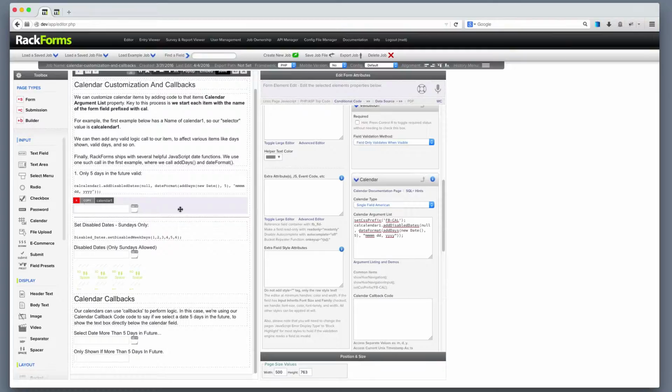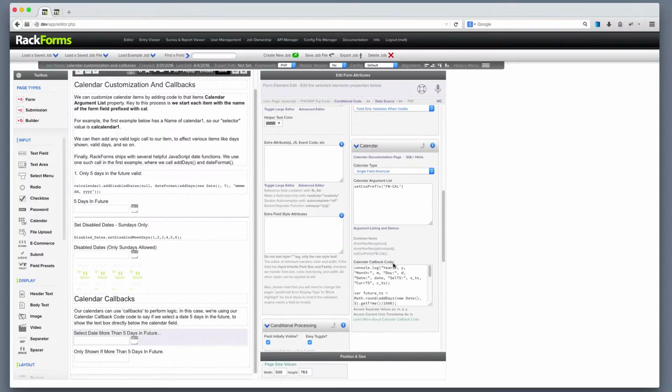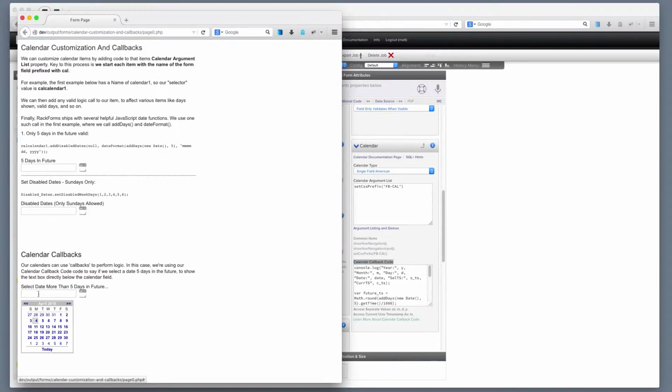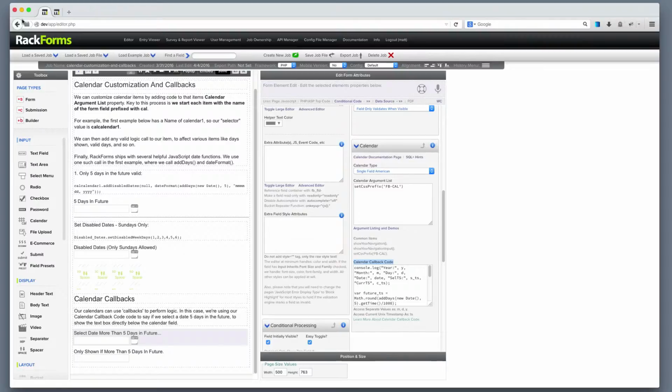However, we've taken it one step further, and we've also added calendar callbacks. So this is really neat. What it basically allows us to do is use this brand new section, calendar callback code right here, to actually write code that does interesting things for us. In this case, when I select a date, if it's 5 days in the future, I want to show this field. And you can see now that with this calendar callback, we can hook into when a user has selected a date and make intelligent decisions based on that. That wasn't 5 days in the future, this one is, so now I show this field. We're really excited about that. It opens up a lot of really interesting logic.